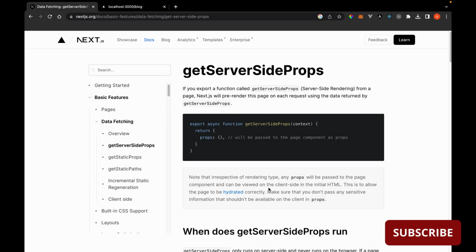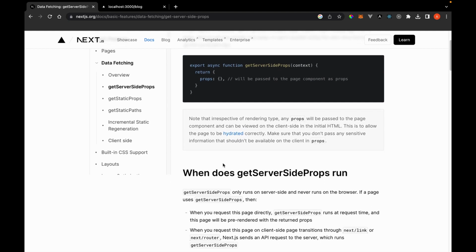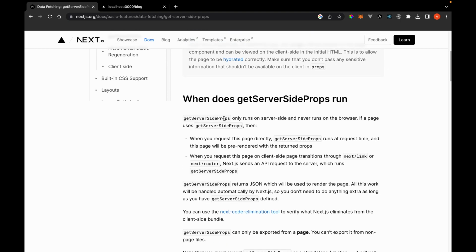So getServerSideProps and getStaticProps, when do we use which? Back to the official documentation in the data fetching docs, where we have the getServerSideProps. Now we know how to use the getStaticProps. We used it in the last video. And the getServerSideProps, when does this run? So see that this only runs on the server side, okay? And any code that we write inside this function never runs on the browser.